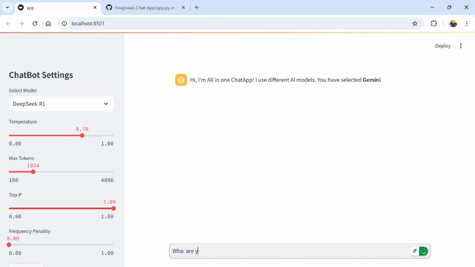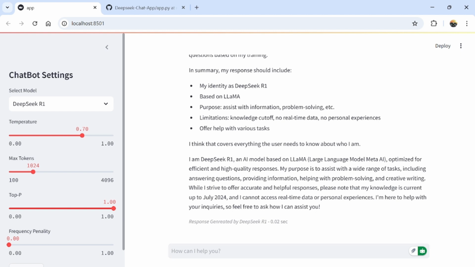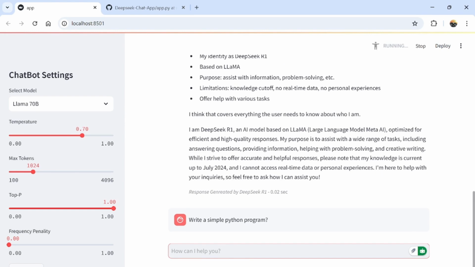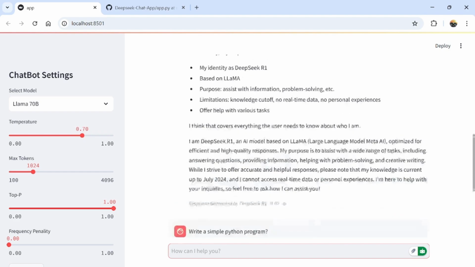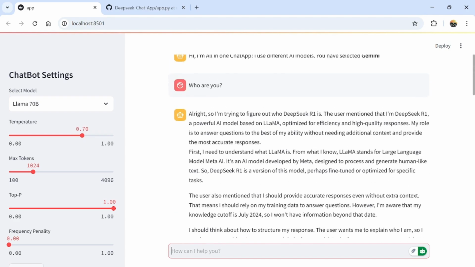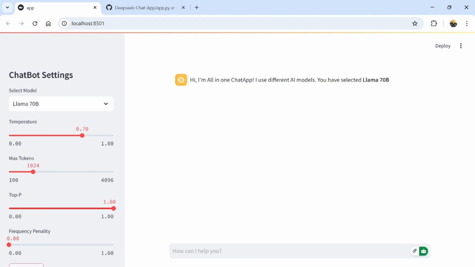Let's check how this button actually works. If I ask who are you, it will generate a response. Then if I ask, let's say, write a simple Python program, and after asking some questions, we can simply clear the chat. So it will go. You can test around with the temperature, max tokens, top P and frequency penalty.